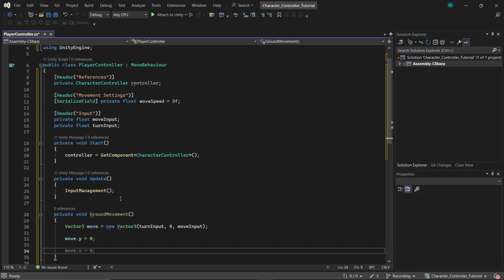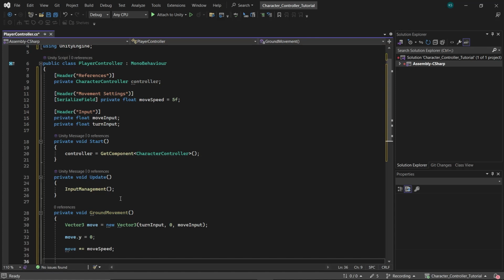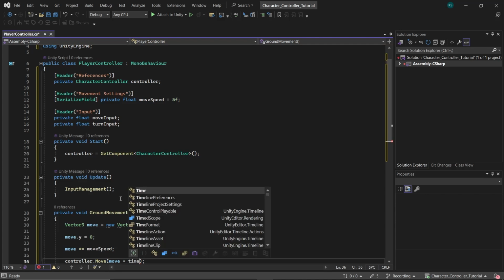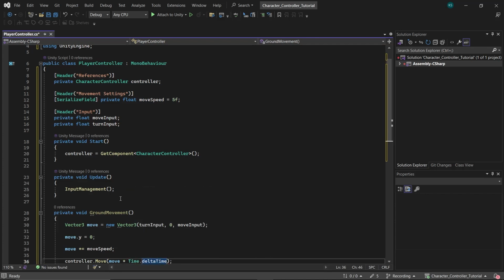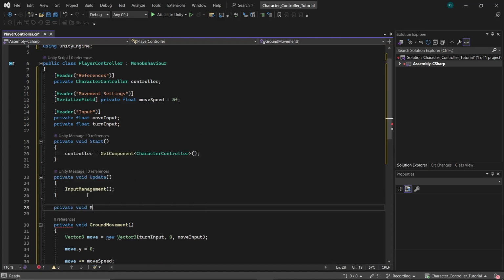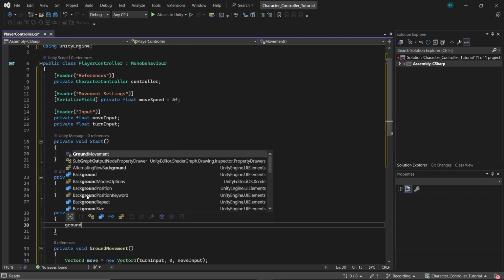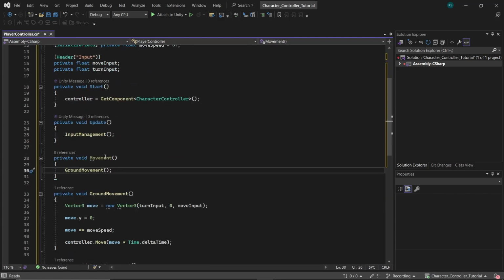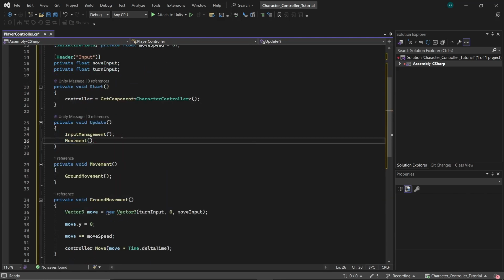Then to apply movement speed, multiply this vector by Move Speed. Finally, to move the character, use the controller.Move function and multiply the move vector by Time.deltaTime to ensure the movement is smooth and frame rate independent. Create another function named Movement and call the Ground Movement function inside it. Then call the Movement function within the Update method. While it may seem redundant at first to wrap the Ground Movement function call inside another function, this approach keeps the code clean and well structured, allowing for easy updates and maintenance.